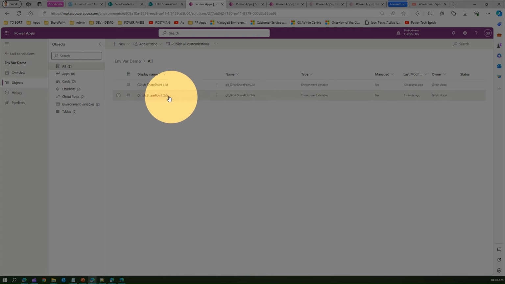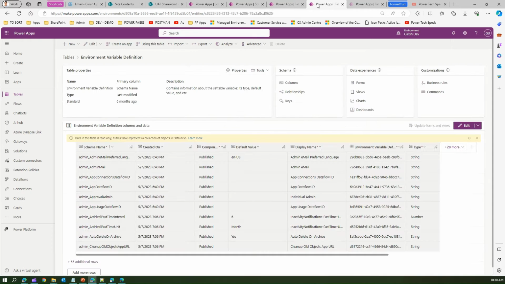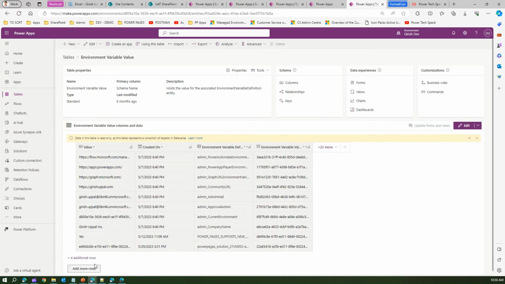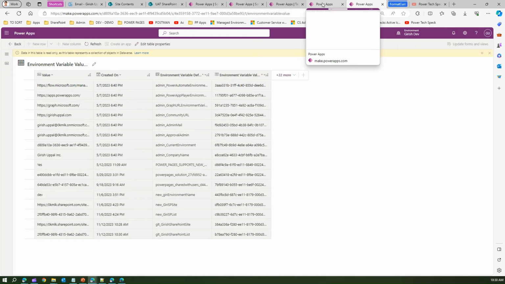Now I'll also show you where it gets stored in the backend. In the backend, if you search under your tables for environment, then you will see two tables, environment variable definition and environment variable value. I have opened this in a new screen, so let me show you that. So these are the two tables. Now the values which we just created, you might see over here, Girish SharePoint site, Girish SharePoint list, and this is the value we specified. In the form of a GUID, it stores in the backend.